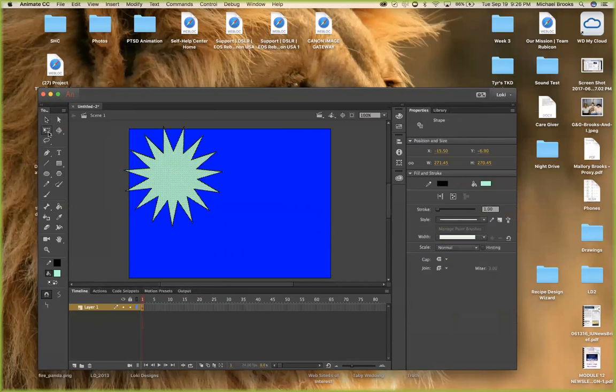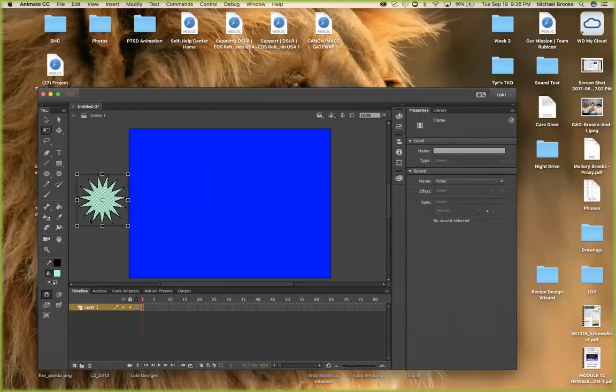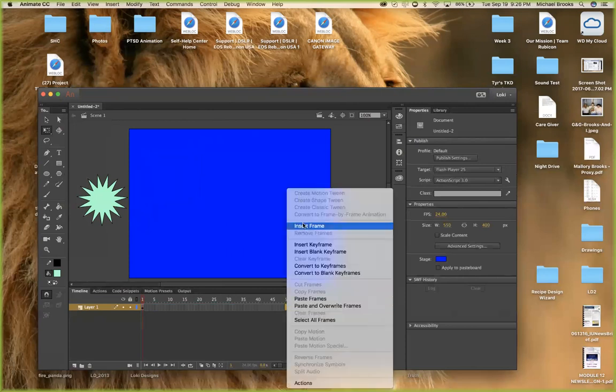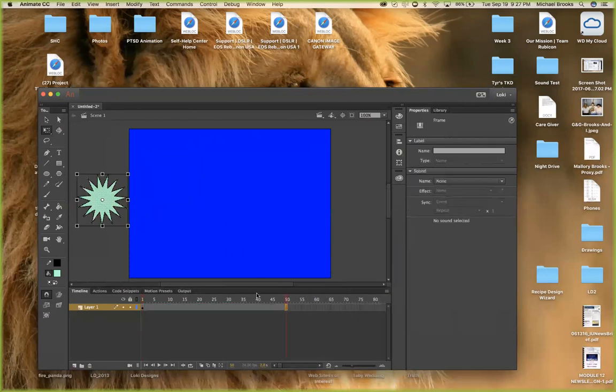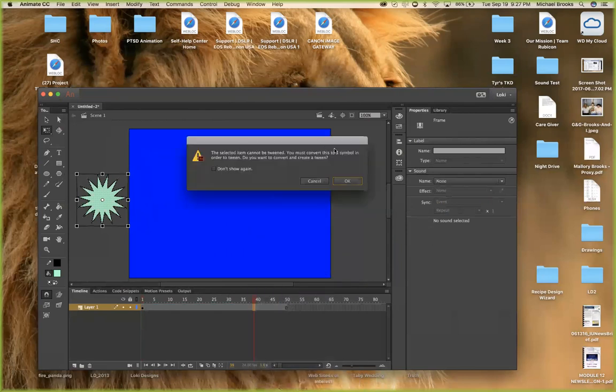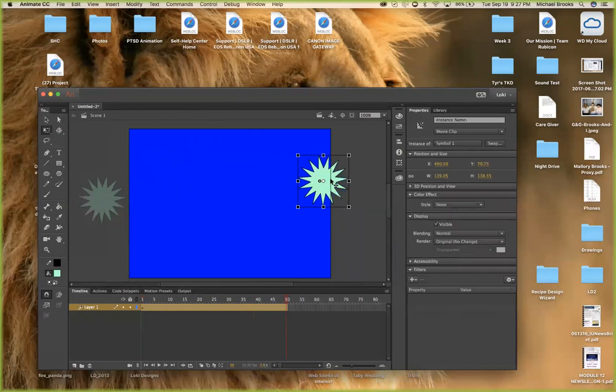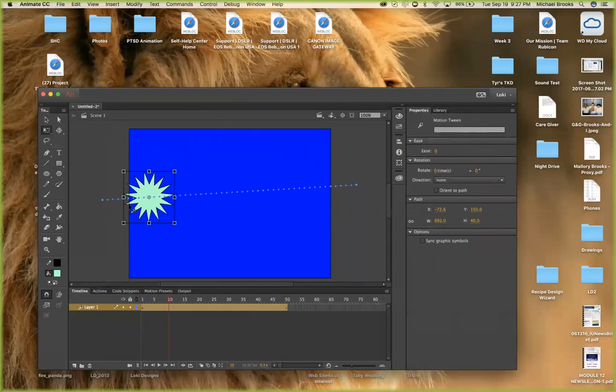Now what we're going to do is take that down, and I'm going to take that, go to 50, insert frame. Right click, convert to motion tween. Cannot be, because it needs to be a symbol. All right, so there we go. So we're going to go to the end, and we're going to go to here. All right, now what I want to do is 10.